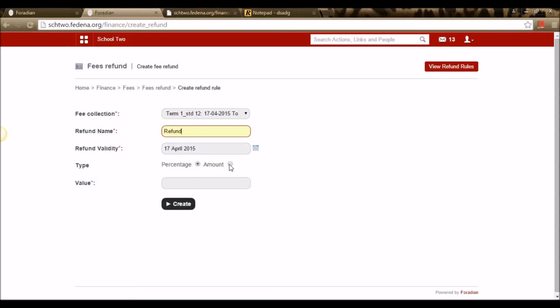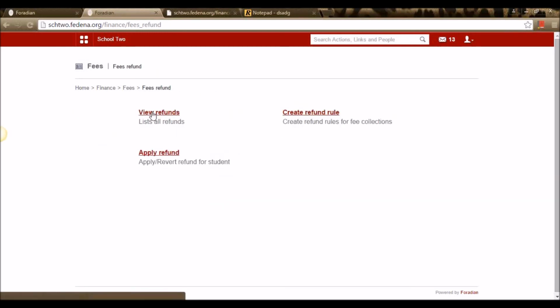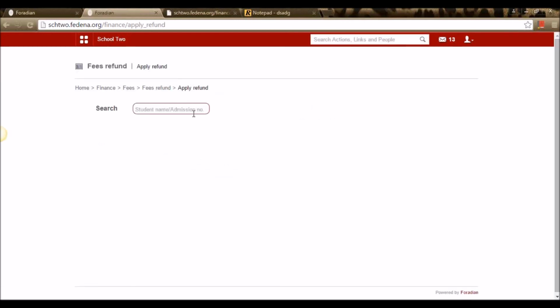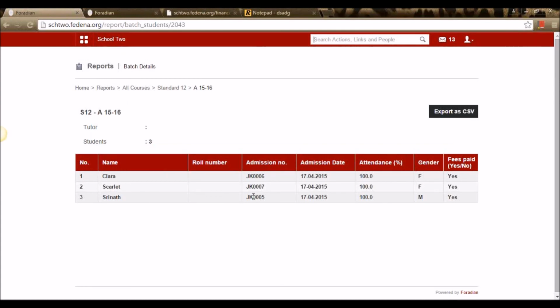You have another option, say amount. So I'm giving the percentage and giving a value. I want to give a 50% refund of the fee they've already paid. So I've created the rule right now. Once the rule is created, you can view the refund or apply a refund. You can apply a refund by selecting the student in the particular batch that we created this for. Let me find the student now.